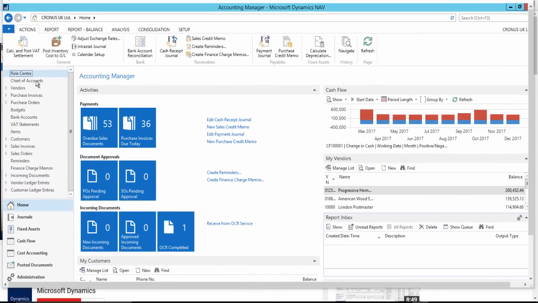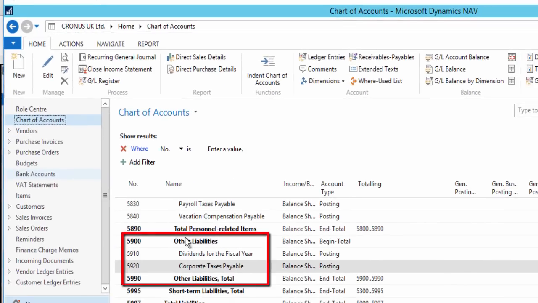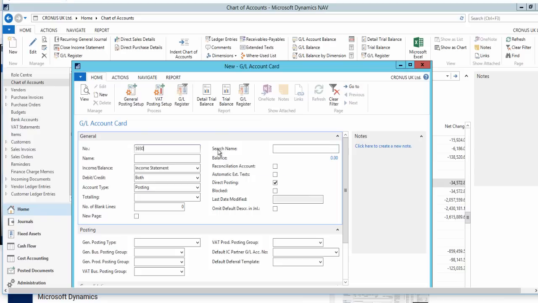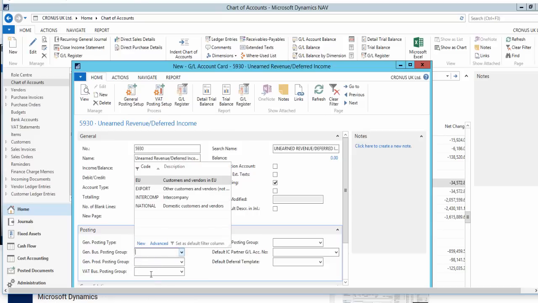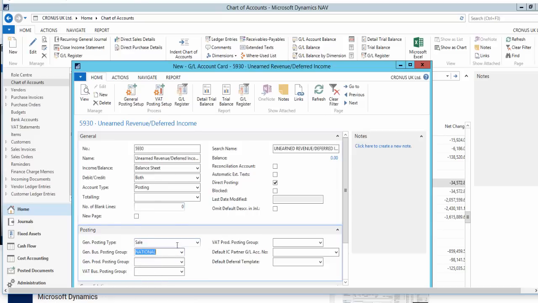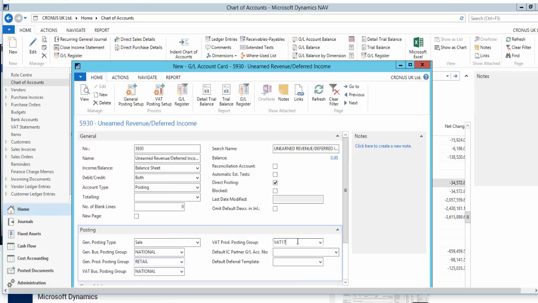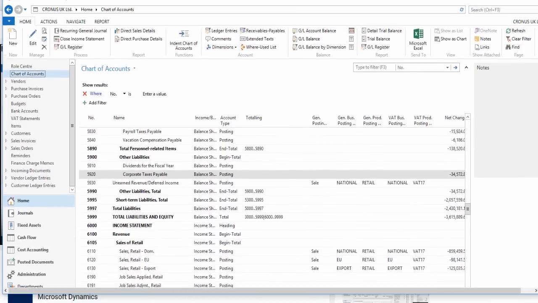Open your Microsoft Dynamics NAV 2016 client and go to the chart of accounts. In this example, I am creating a new GL account under the section Other Liabilities. Hit the new button on the top so to create a new GL account. Click OK. Do not forget to hit the Indent Chart of Accounts button.